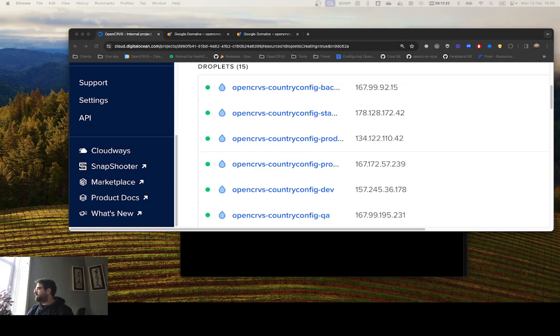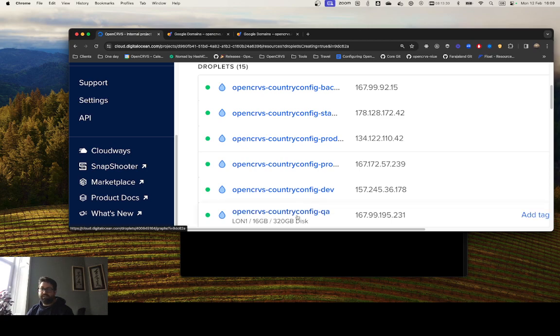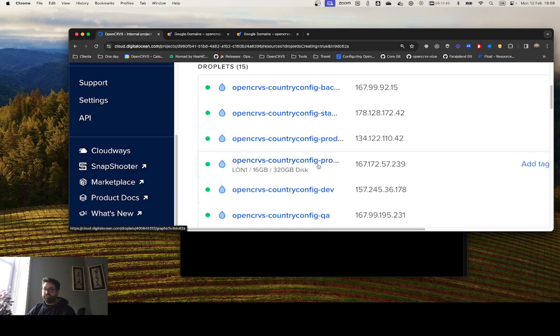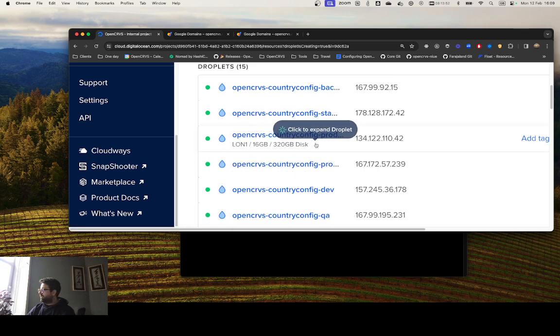So here you can see I have set up some basic servers for OpenCRVS installation. You can see I've got a QA server which is 16 gigabytes of RAM, and the same kind of high spec for a development server. I've got a production manager node, and I've got a production worker node.